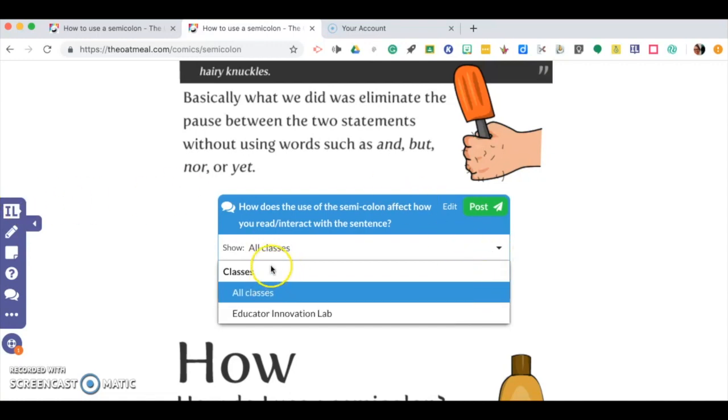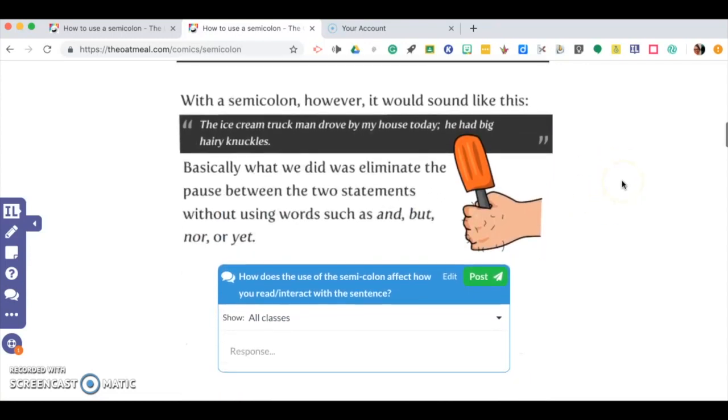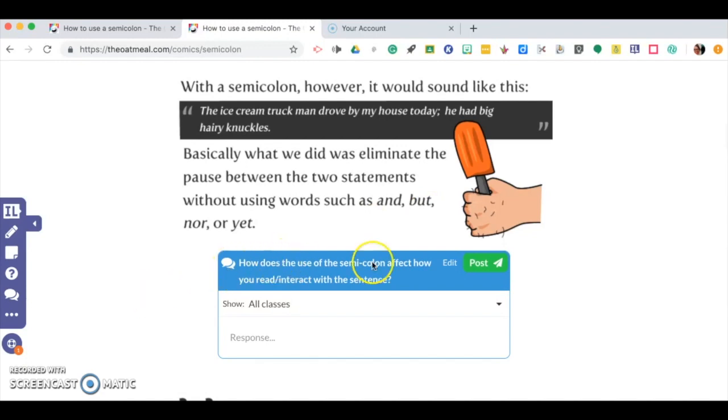I'll just have this set so it goes to all of my classes, and I've just asked a general open-ended question to get students thinking about how semicolons affect how you read or interact with a sentence. So this will be a discussion that all of the students will be able to see each other's posts right here on the website.